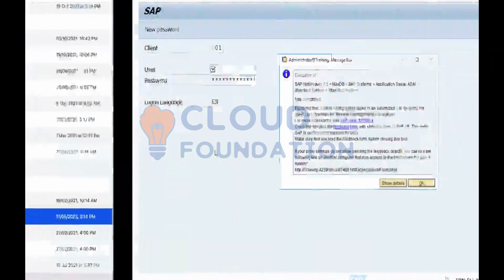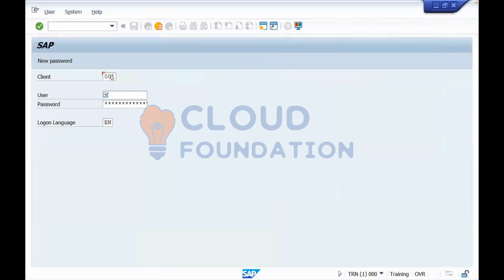But in client 000, who can log in? DDIC. User DDIC can always be used by logging in with client 000, is it? No, no. DDIC can use any client and master password. DDIC is like an SAP password, so you can log in like anything. Understood. Let me write it down. It's like the administrator password, like the OS administrator. No, OS is different. This is application.